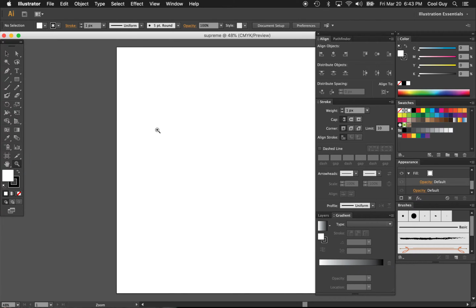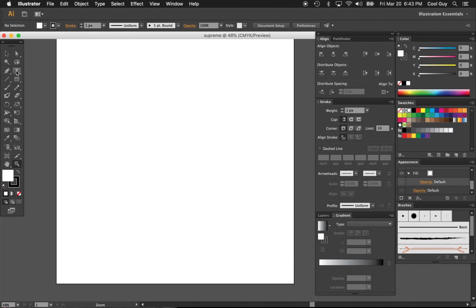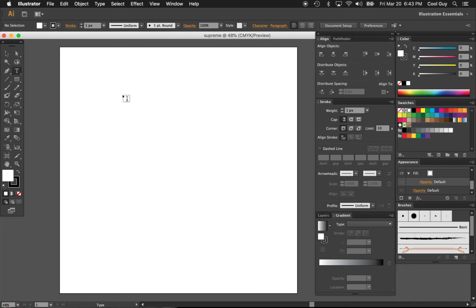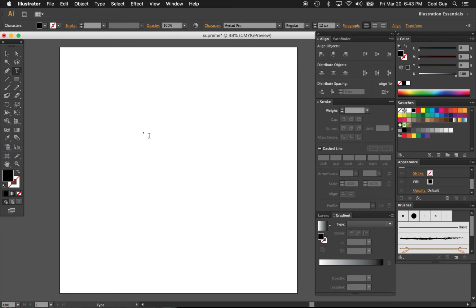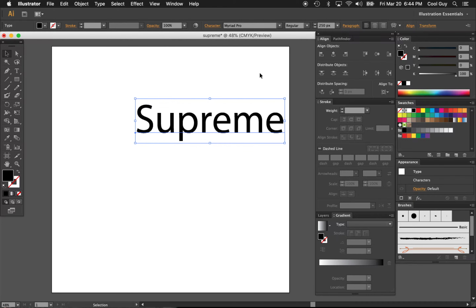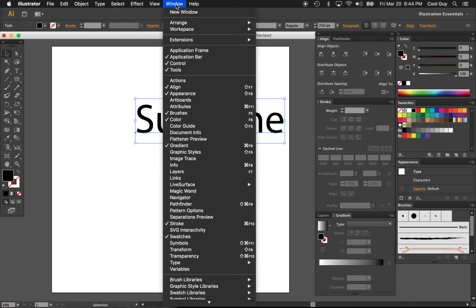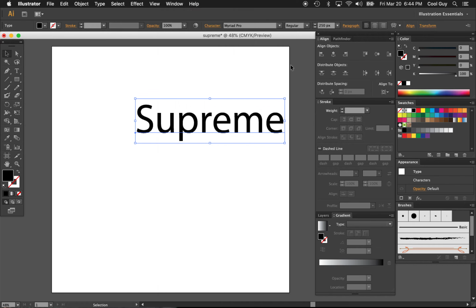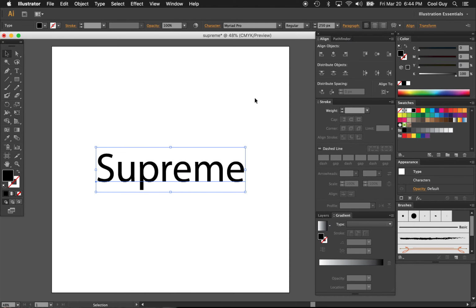Click OK. Once you have it open, go to the Type tool or hit T on your keyboard and click inside the artboard and type Supreme. Go to the size here and go up to 150 pixels. I want it centered in the artboard, so go to your Align panel. You can go to Window, Align if you want to. And make sure that it's aligned to artboard and align it horizontally and vertically.